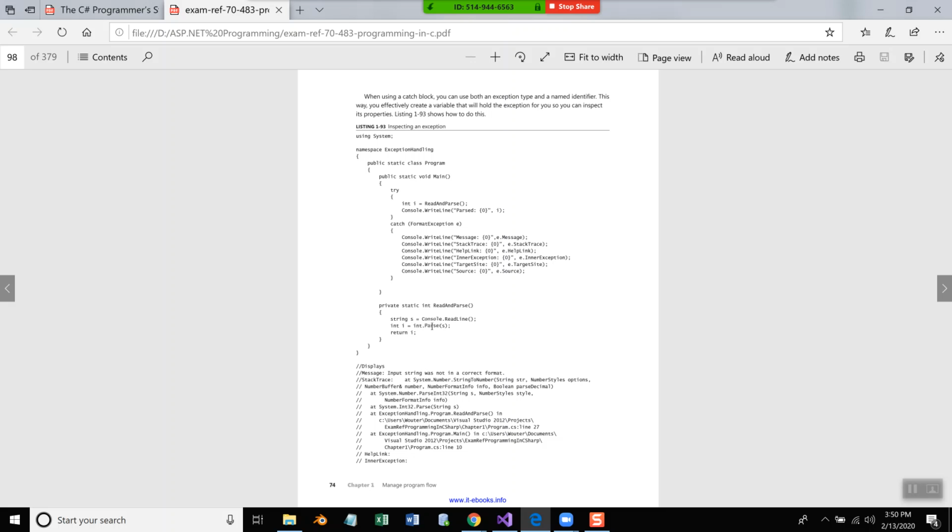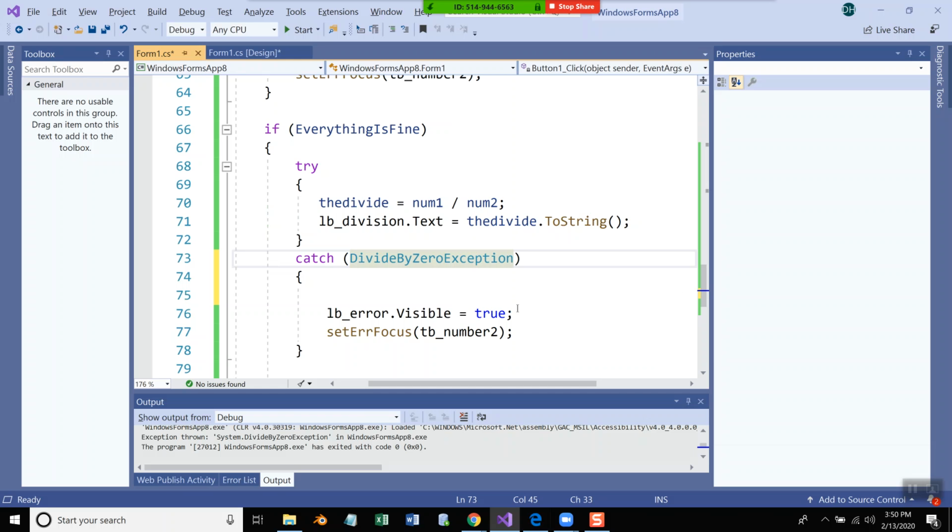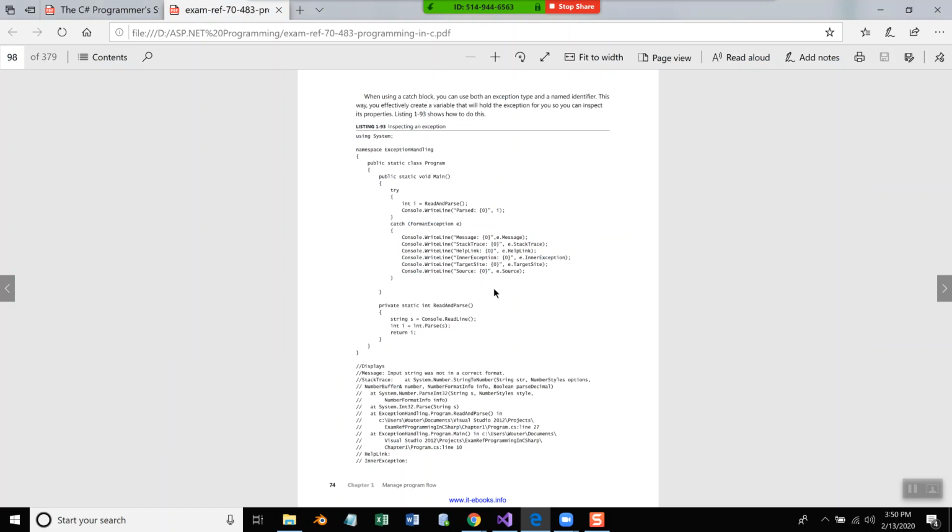What's wrong on that then? It shouldn't matter that I'm in the Windows version. This works across the board. This is how you do exception handling in C Sharp.